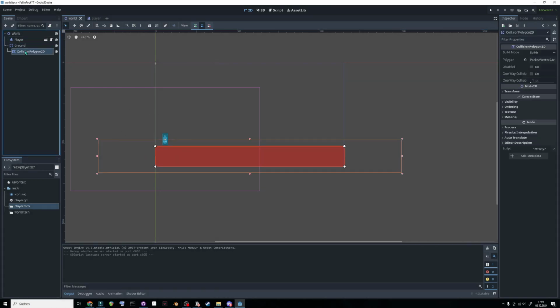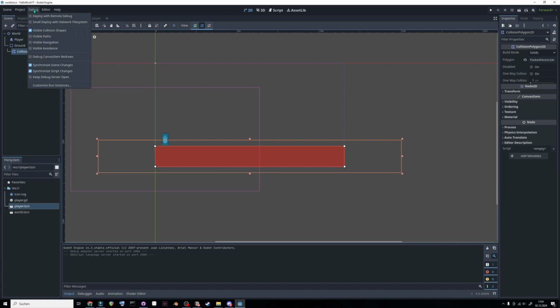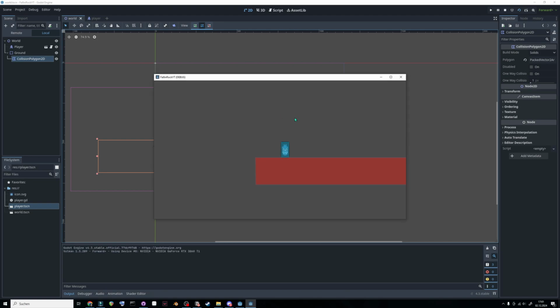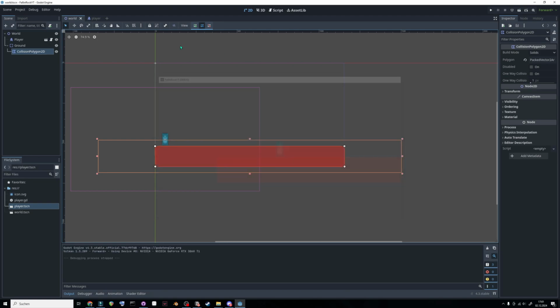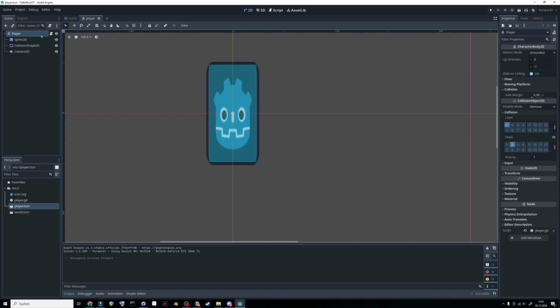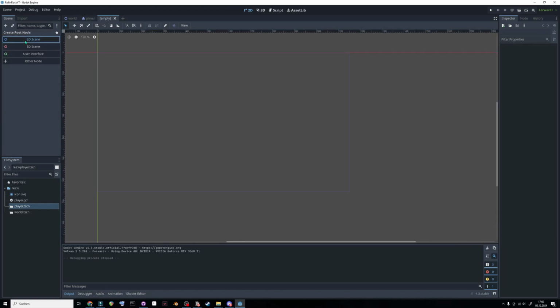I already created a basic player and a collision polygon 2D. Make it visible under the debug log, so you don't need any assets or tile map for the ground. The player can run and jump. It has a sprite, collision shape, and a camera that follows.